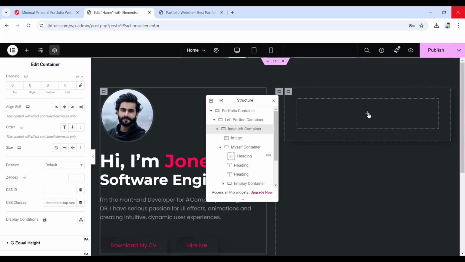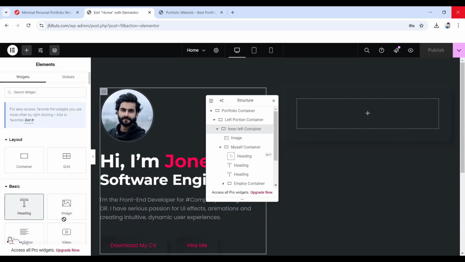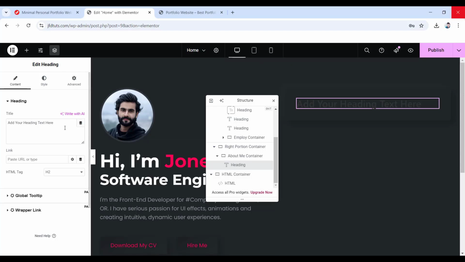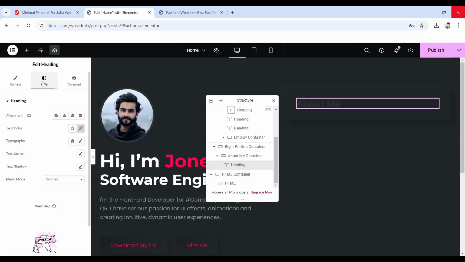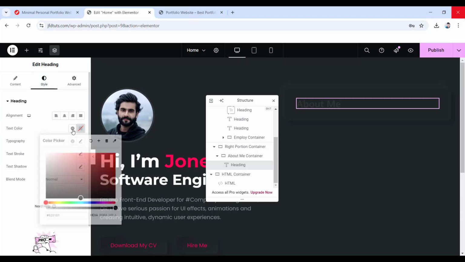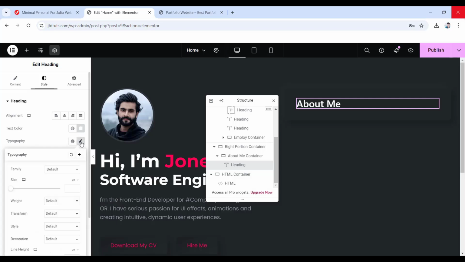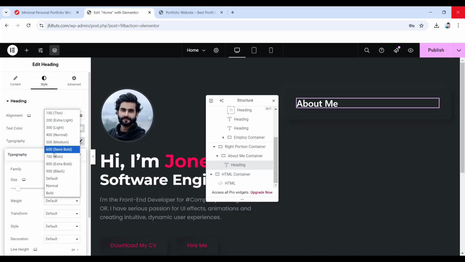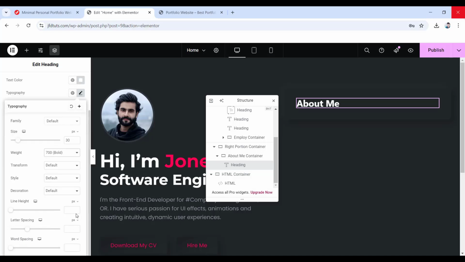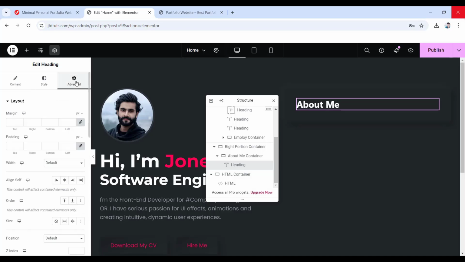Now click on this plus icon, then drag this heading over here. Now in the title field, let's just write about me. Then go to the style tab. Here let's make the text color white. Then go back. Now go inside of typography. Set the size to 30 pixels. Weight to 700. Line height to 37 pixels. And now go to the advanced tab. Here unlink the margin values and make them all 0.